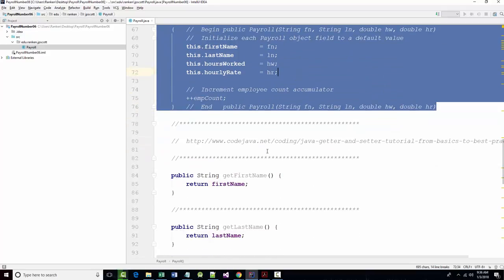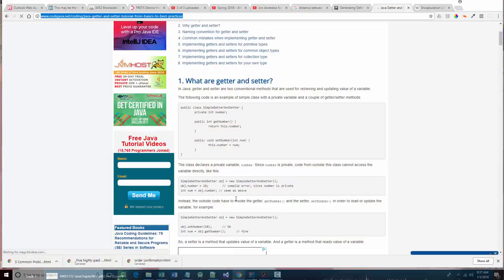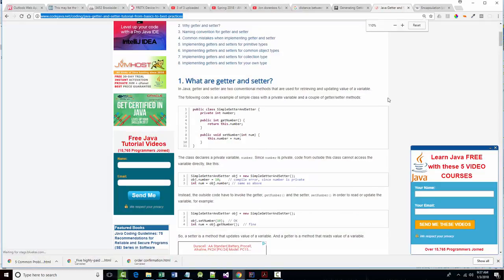All right? Now, I'm going to go in and I'm going to talk about getters and setters. And I put in here a thing from codejava.net, and I actually just Googled this. But if we look here, try to blow this up a little.